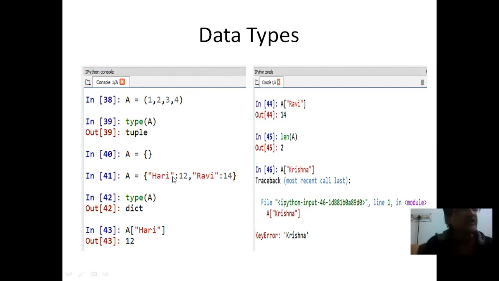Now why are you giving this key? The key is there so that you can easily index during searching. So you need to find the value of 12. In case of the list, you write A, then within square brackets, you specify the index of this value. It could be 0 or 1, etc. Now, when you access the dictionary, you write A, within square brackets, you need to mention the name of the key.